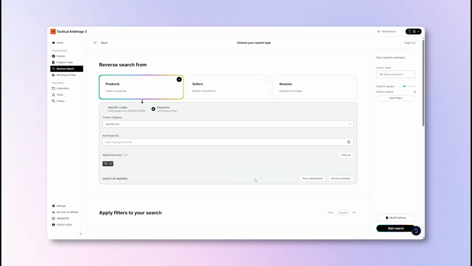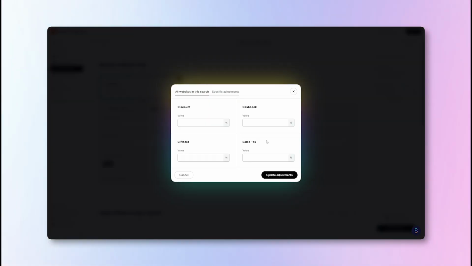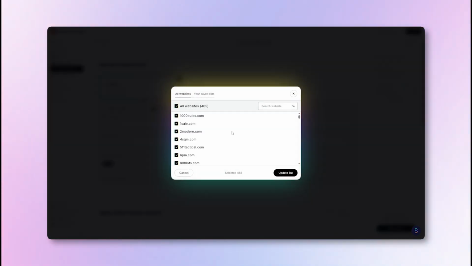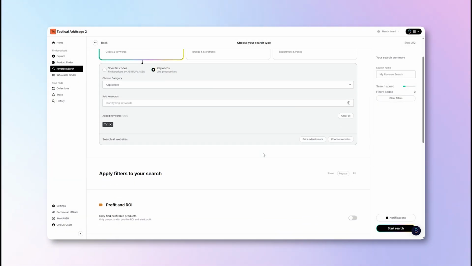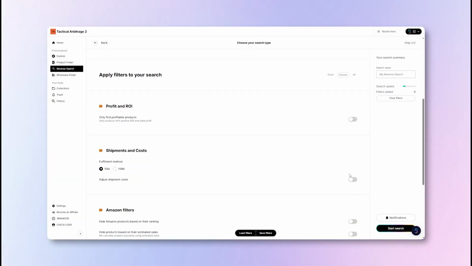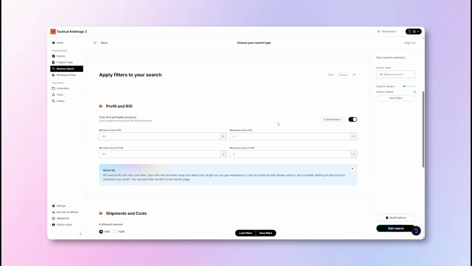Then, before starting your search, you can customize a few settings to better match your sourcing strategy. Start by clicking Price Adjustment to factor in things like shipping costs, taxes, or cashback offers. And click Choose Websites to include or exclude specific retailers based on your preferences. You can also add more filters to narrow down your results even further. These optional tweaks help make sure your scan is aligned with your business goals.